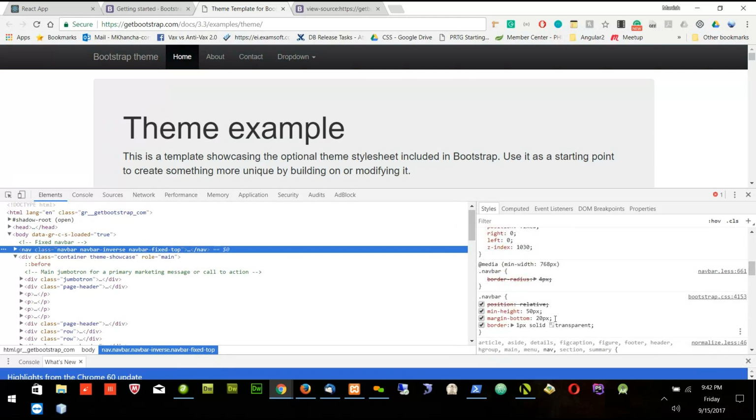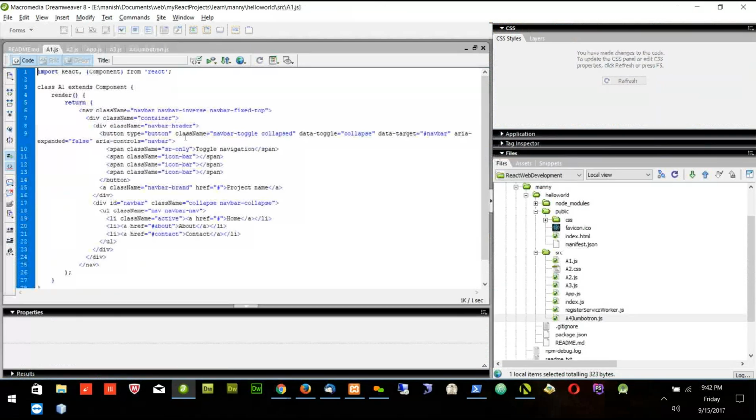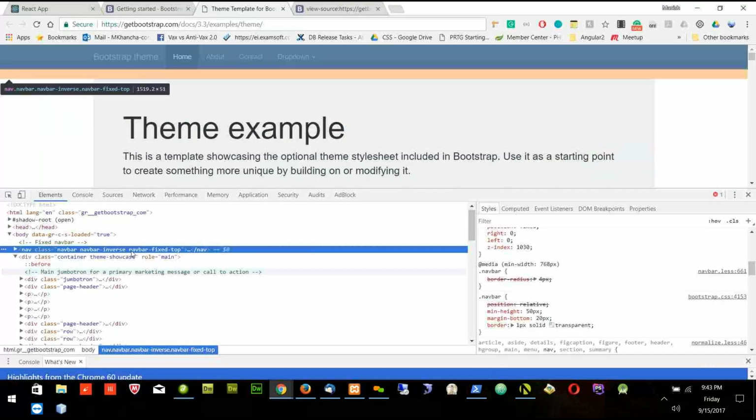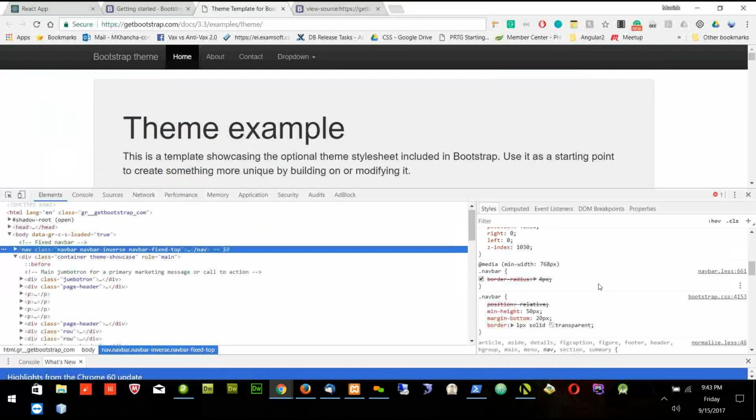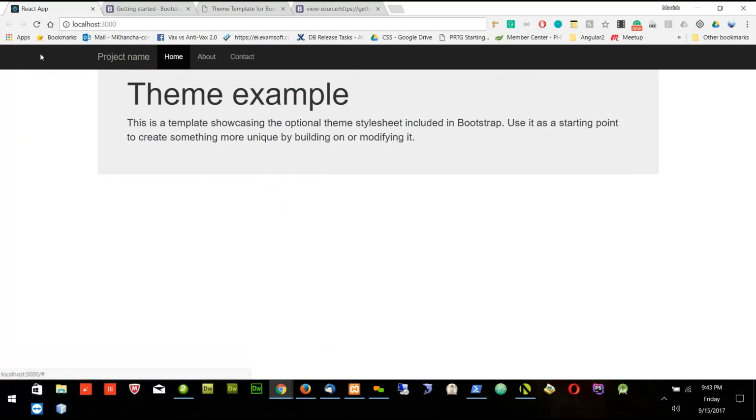Okay, margin bottom, it's in the Bootstrap CSS only. They are using fixed top. Let me see what we are using. Fixed top, fixed inverse, navbar. We are using the same thing. Why do they have margin bottom, and do we have margin bottom or not? Let's see here.